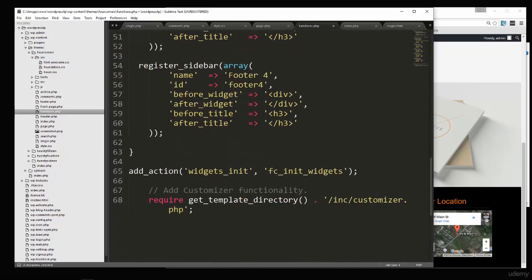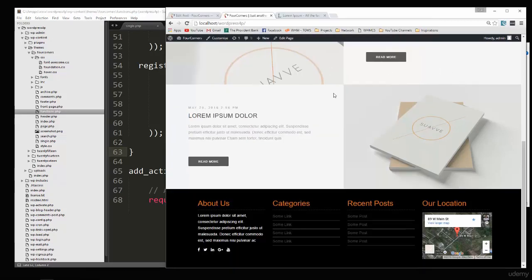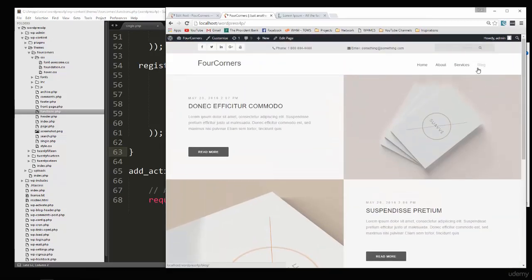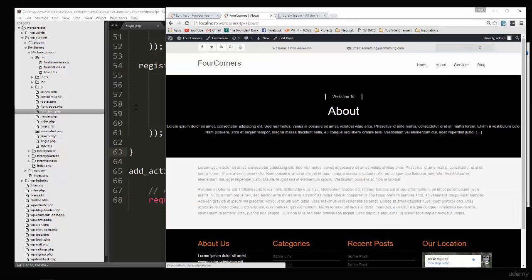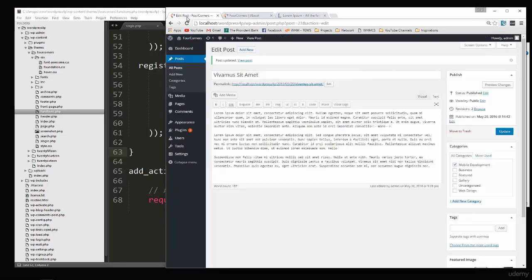Okay, we're going to use the widgets init hook in our add action down here, and we'll save that. Now before we deal with the footer widget, let's do the sidebar. If we were to go to the About page, you see it's full width because we don't have any sidebar widgets. So let's create some.